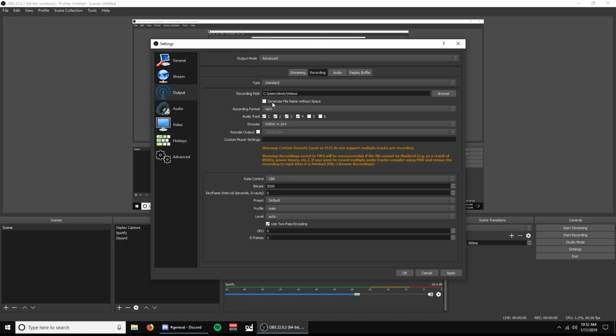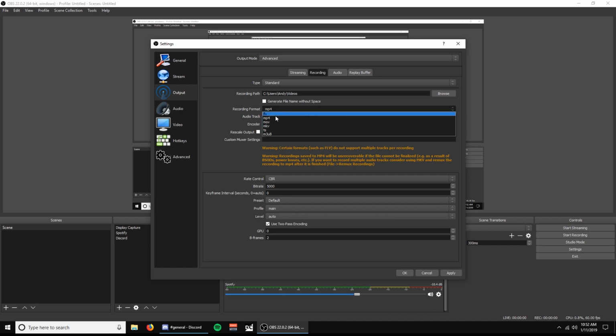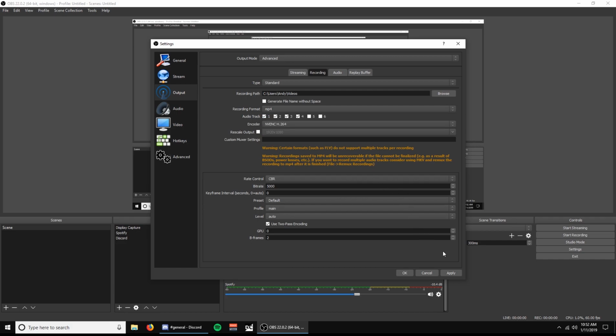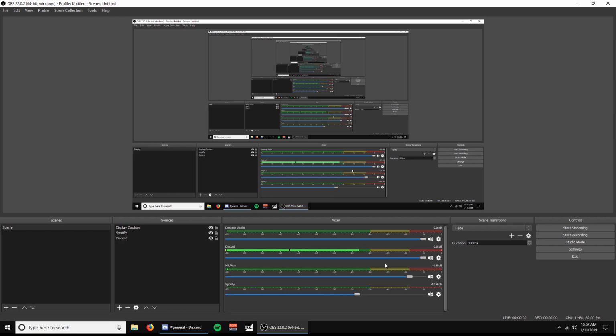Under the Recording tab, go to Audio Track and select 1, 2, 3, and 4. This will record all of those tracks separately in your video. Also ensure your recording format is selected to a format that supports multiple audio tracks. I use MP4. After that, click Apply and then click OK. OBS will now record your audio from Discord and Spotify separately from the rest of your computer's audio.